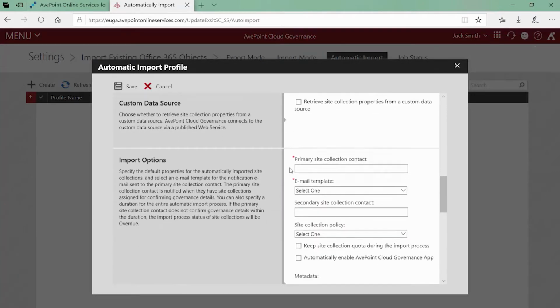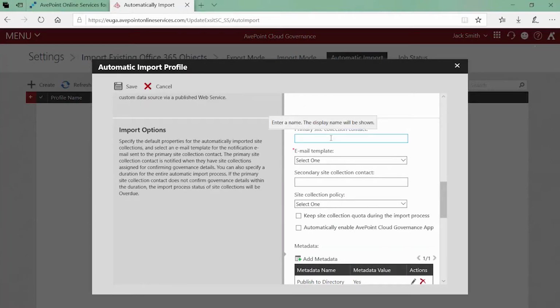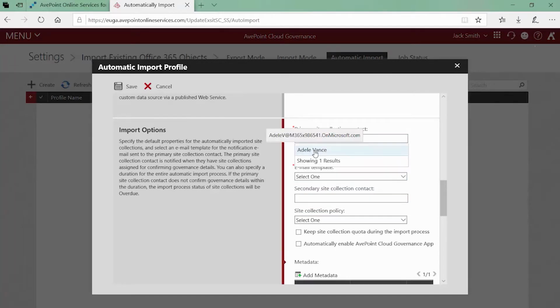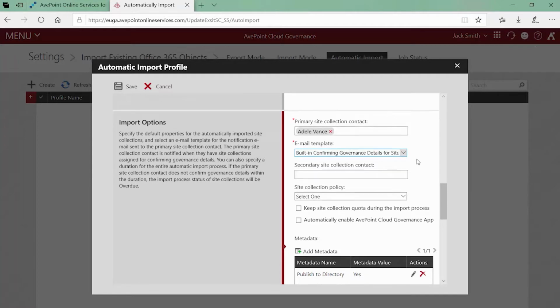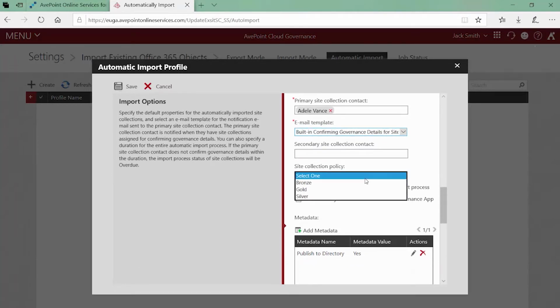Scrolling down a little bit further, here's where we can list the site collection contact, pick an email template for the communication, and if we choose to, put in a secondary contact. I'll pick the built-in email template that's assigned to this particular type of task, but of course you can make your own email templates if you choose to. And then we pick the policy.